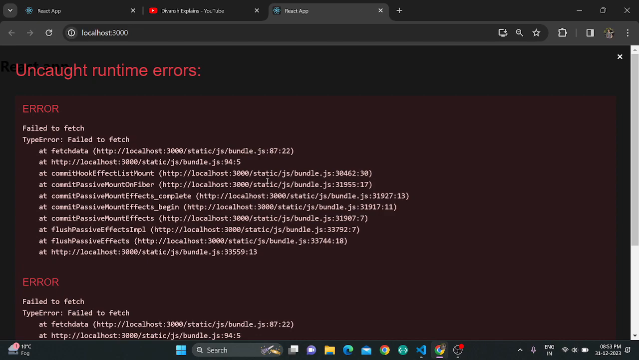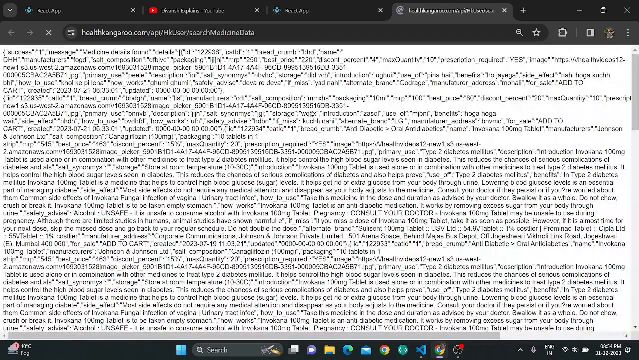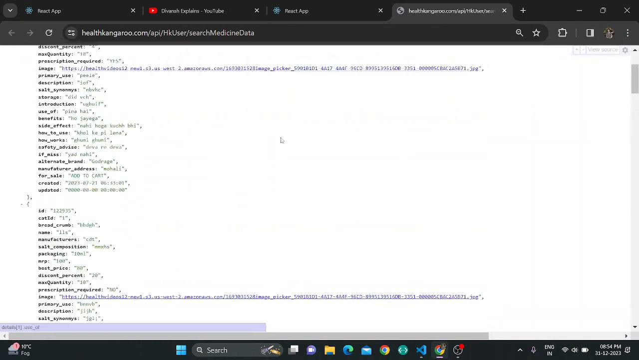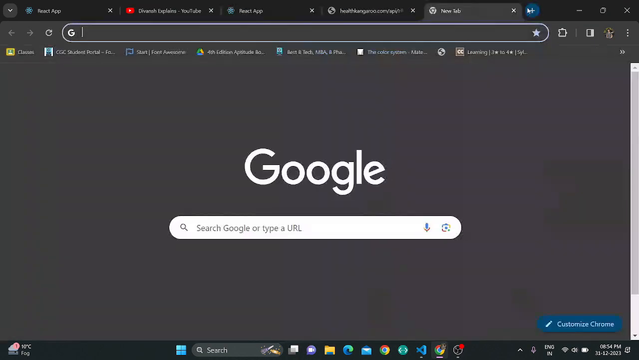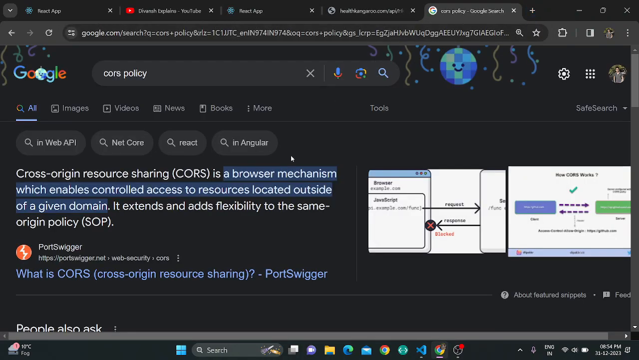Now if I inspect this, you can see here, access to fetch from this API from origin has been blocked by CORS policy. We cannot fetch our data from the API. But if I click on this API, you can see it has data. If I search CORS policy, you can see that it is a browser mechanism which enables controlled access to resources. We cannot fetch our data from any third-party APIs.